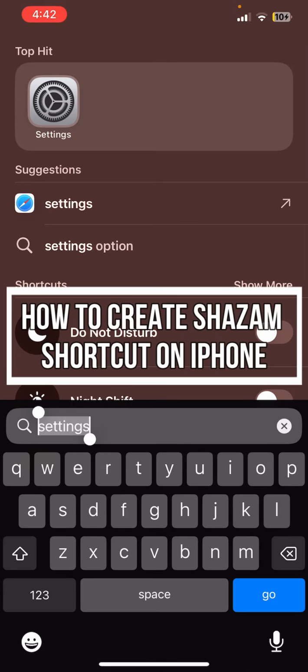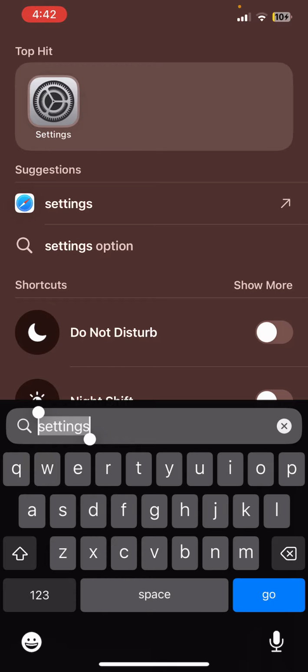Today in this video I'm going to show you how you can create your Shazam shortcut on iPhone. So make sure you follow my steps till the end.